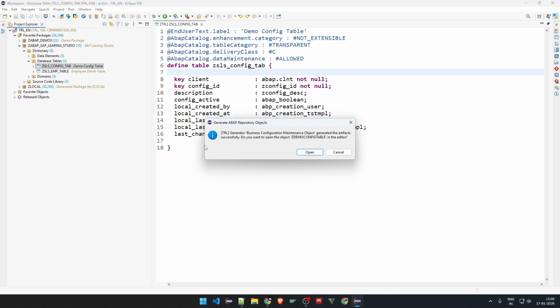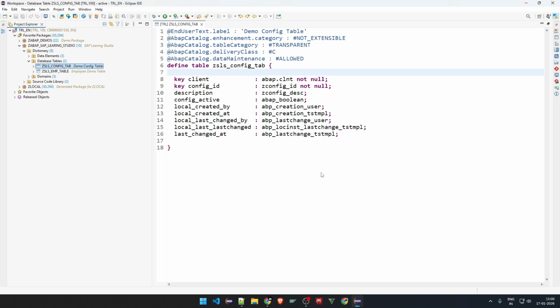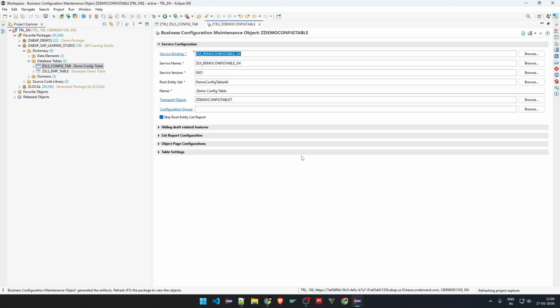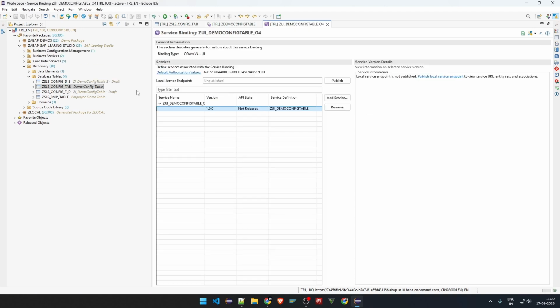Once this dialog box opens, click on open, click on the service binding. All the OData services, all the artifacts, all the CDS views are generated automatically, and now you need to publish the service. Click on publish.